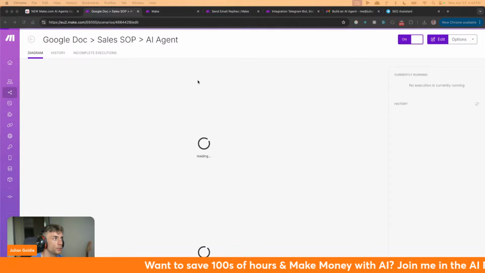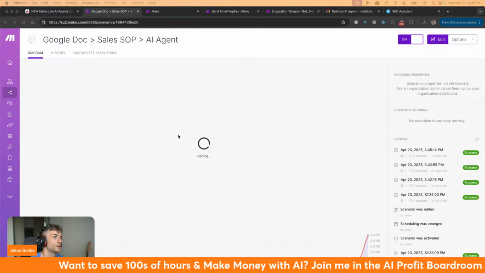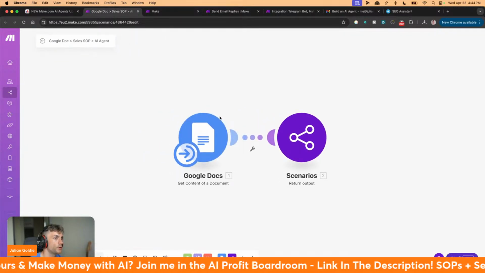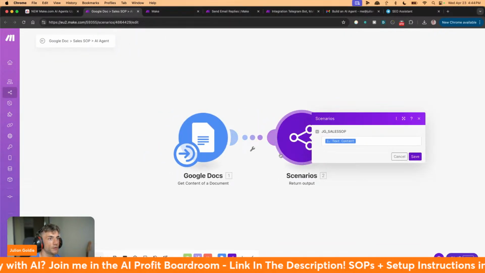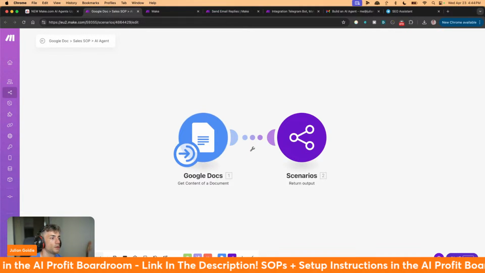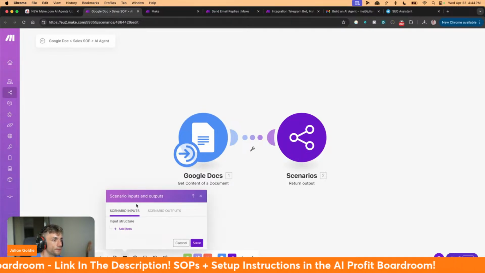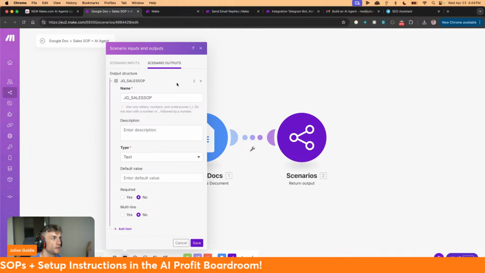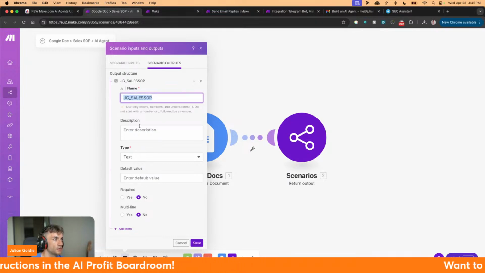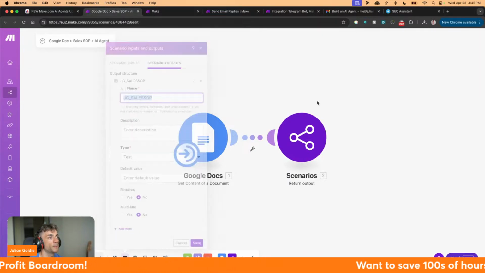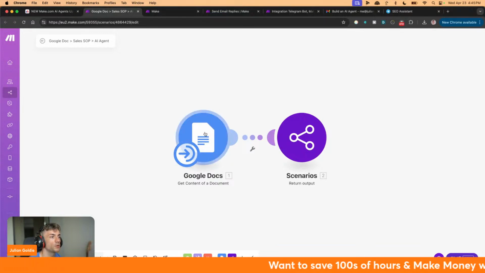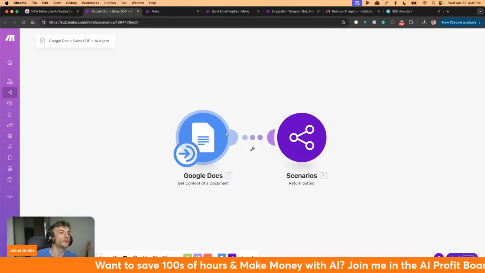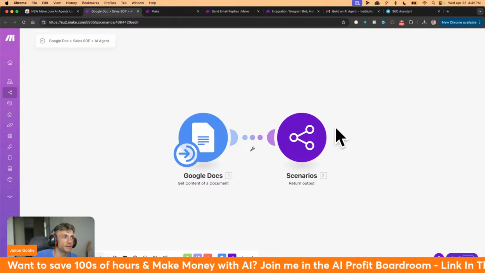So what we did with Google Docs here is we've got the Google Doc and then we've got return output, right? So let me show you what we did here. The output structure is JG underscore sales output. So basically what we're doing is we're taking the information from the Google Doc, from the document that we've linked to the AI agent, and then we're sending that to an output.